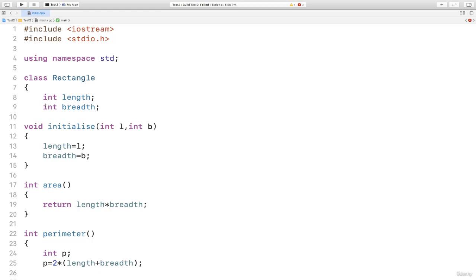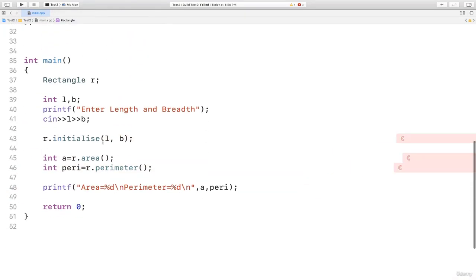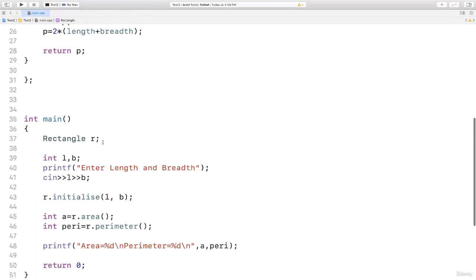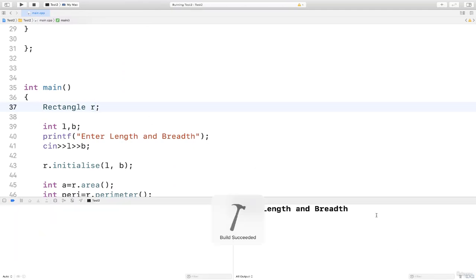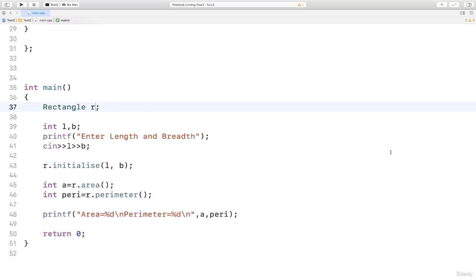So in C++, structure and class are the same. The only difference is in a structure everything is public, but in a class everything is by default private. So if you make it public, then everything will be the same as a structure. But direct initialization we cannot do like I have done earlier inside the structure. Now run the program. So I have just changed a structure to a class. That's it. Same thing, same result, right?